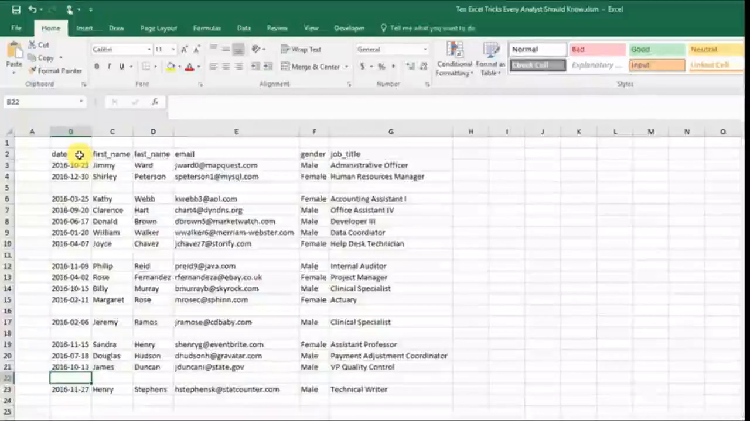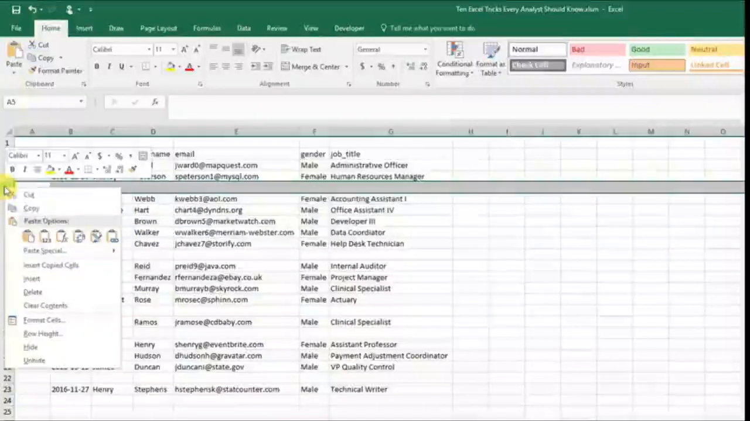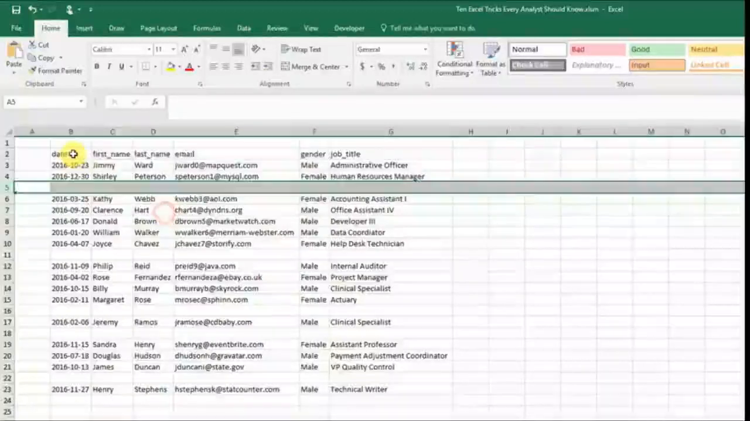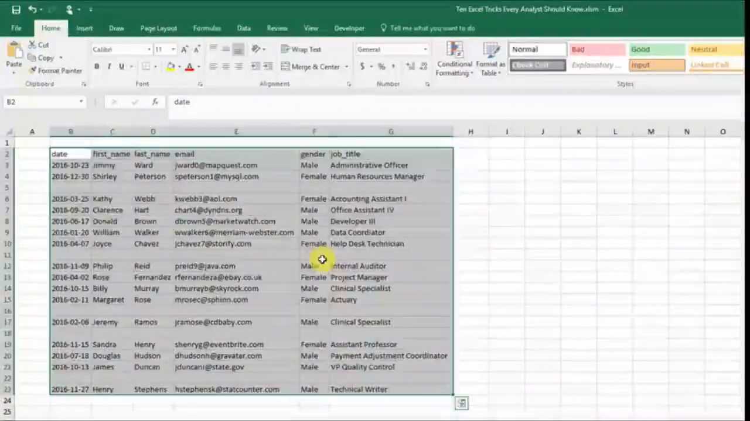So you could just delete those individually by selecting the row and then right clicking and going to delete. But if you have a lot of these, then it's going to take some time to do that. So an easier way to do that is use the Go To dialog box.